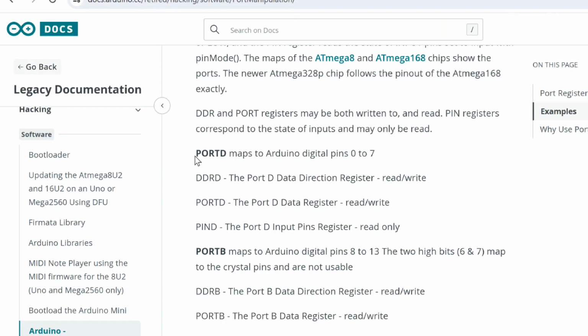As PORTD is mapped from pin 0 to 7, we use DDRD, the data direction register, to make a pin an input or output pin. And by manipulating the data in the PORTD register, we can make a particular pin high or low. Now let's use this and write the code.